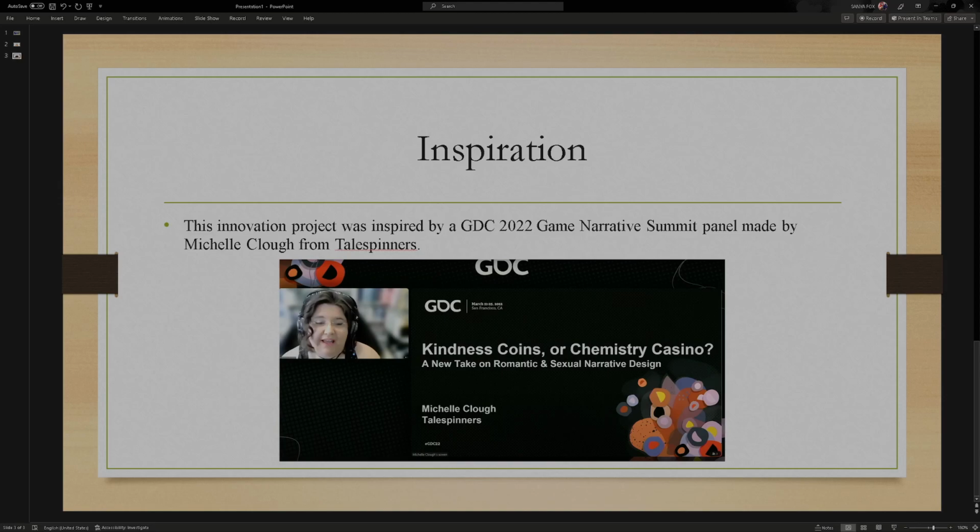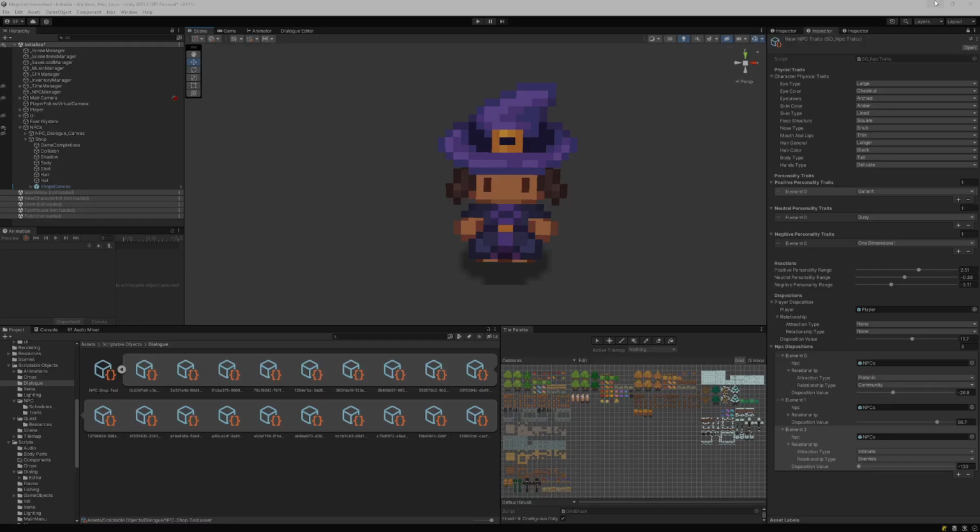So let's go ahead and get right into showing you what it looks like. Sorry for those of you that are not game developers that are watching this. However, this is a common scene game developers will see inside of a game engine like Unity.